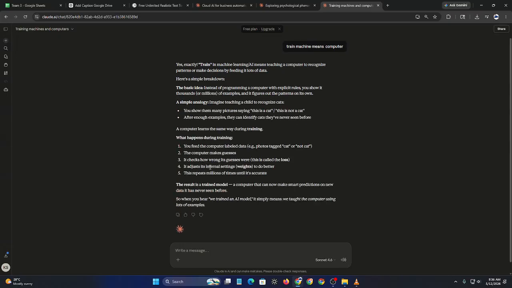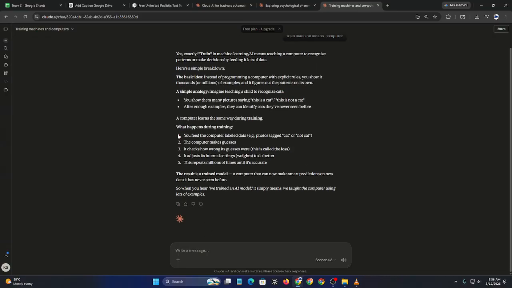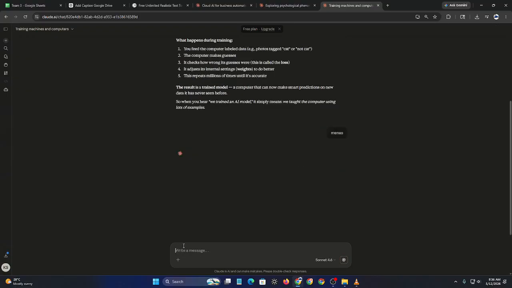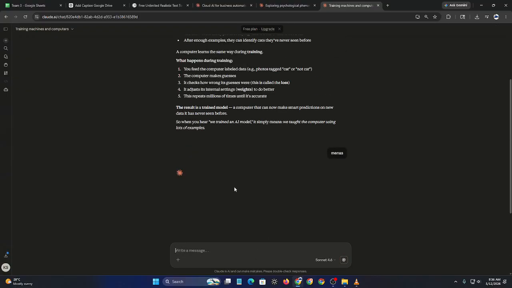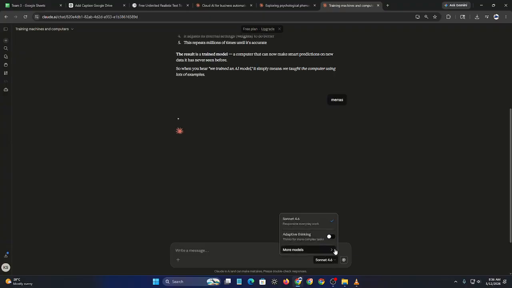Now, choose the cloud AI platform that matches your project needs. Different platforms offer tools for machine learning, deep learning, analytics, automation, and model deployment.